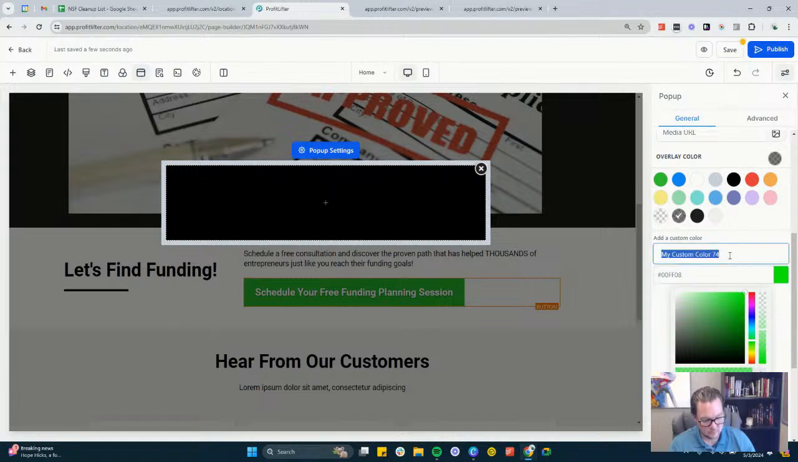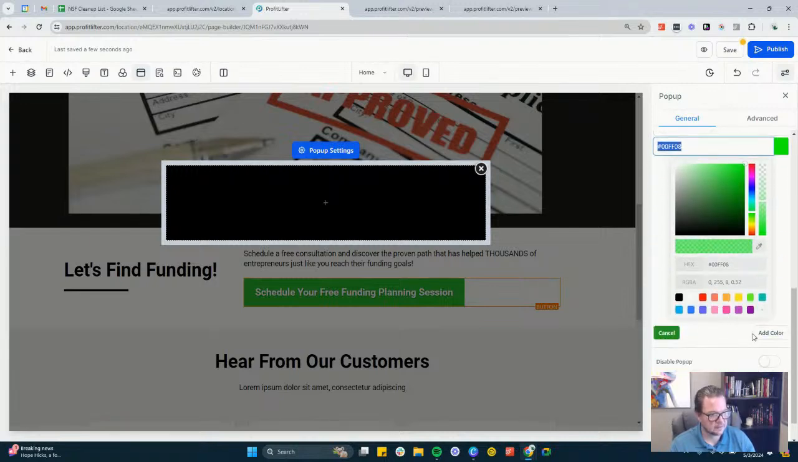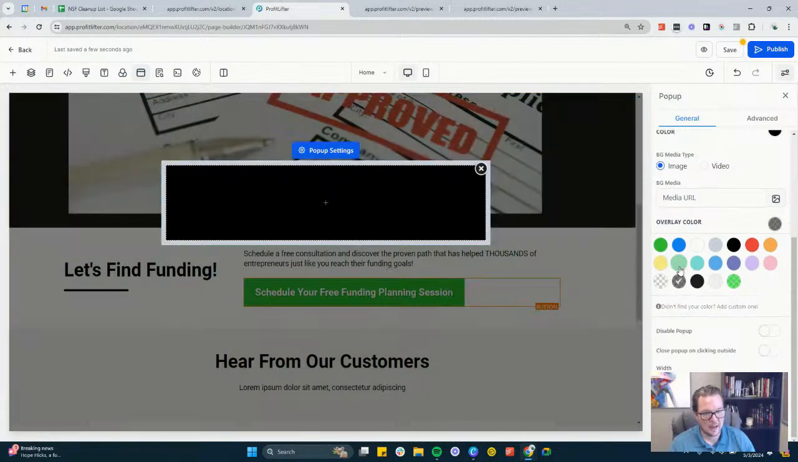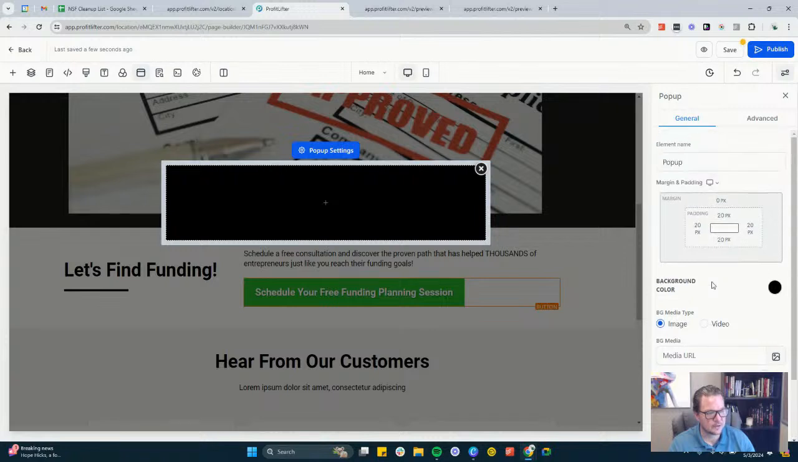So this will tell you how transparent that color is. We're going to call this the green example. That looks good. And we're just going to click add color. You see how you could still see the background a little bit because of that transparency. But I'm going to go back to the black because that green is just bright on my eyes. All right, so that's a little bit of how that pop-up setting works.